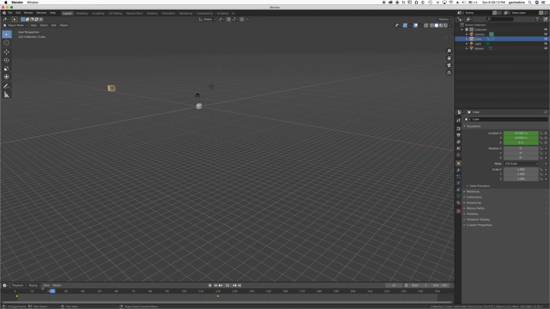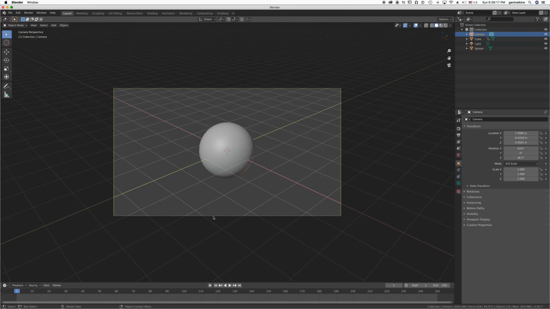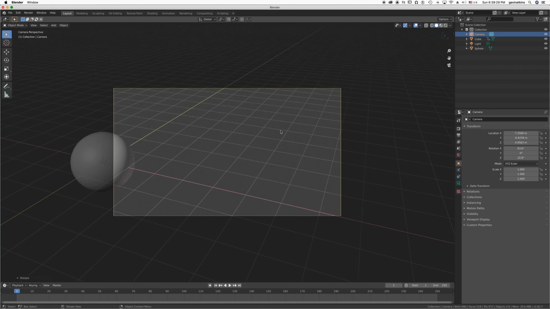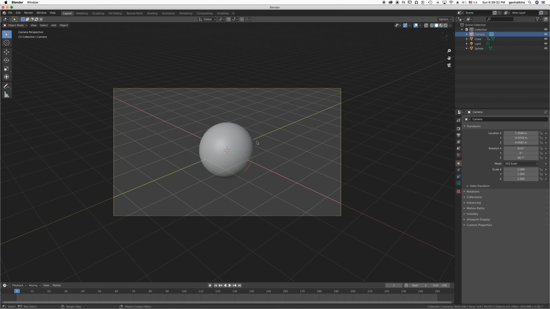Okay, so now if we go back to camera view, the camera is just pointing at the sphere because that's just where the camera is pointing. There's no reason it's pointing there except for the fact that it is pointing that way. If I was to rotate the camera on the z-axis, boom, that's where it's going to be pointing. Okay, so that's pretty obvious, but you'll understand why I'm explaining that.